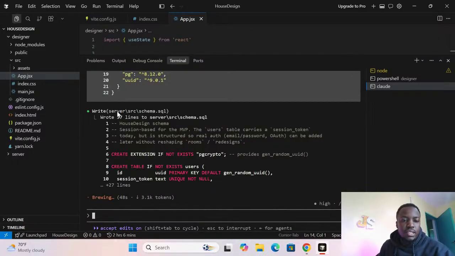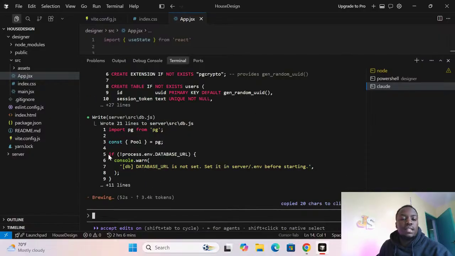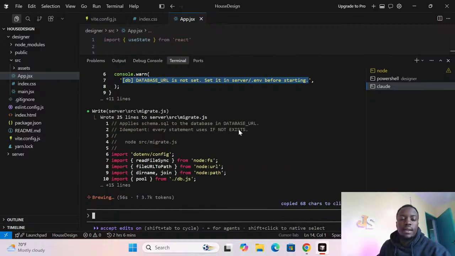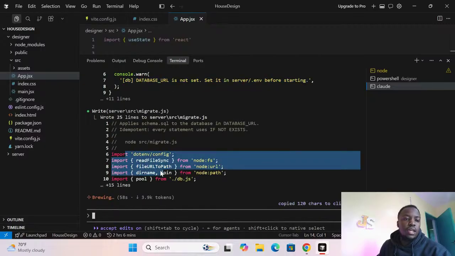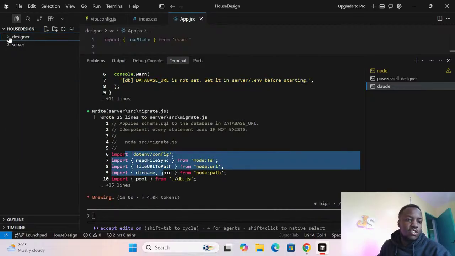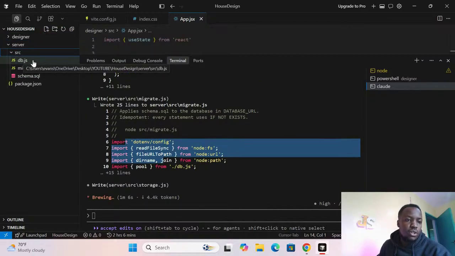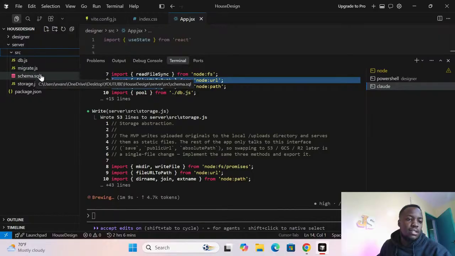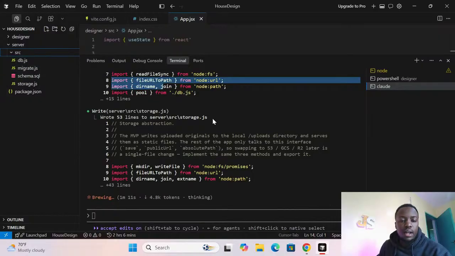So basically, as you can see, first it goes and sets up the architecture, and basically that is the backend because it needs to know how to store data. Actually, it's doing the backend part. You can see we have the front end designer, then we have the backend that is the server. So it's trying to create all these files, the schema SQL, and the rest. That's what it's trying to do.